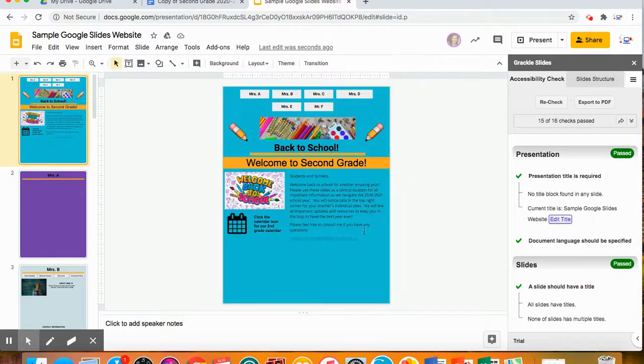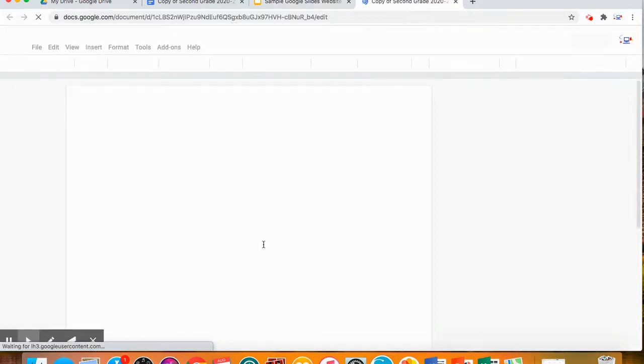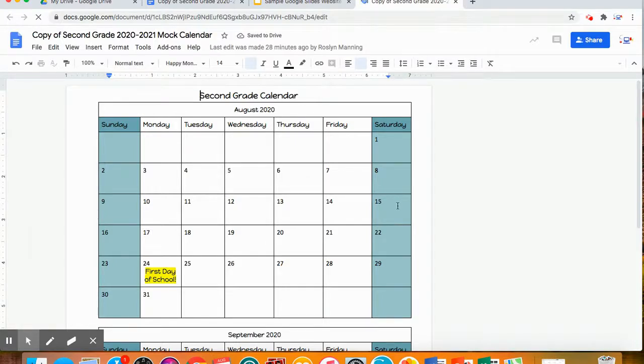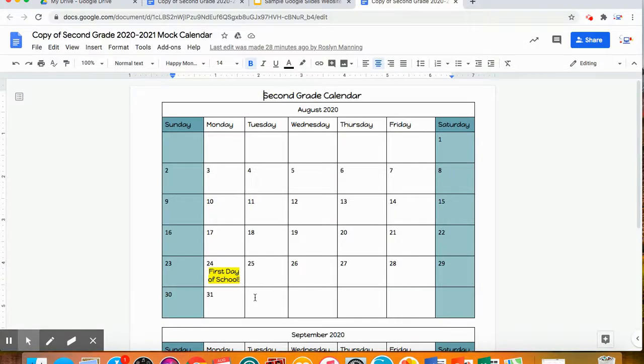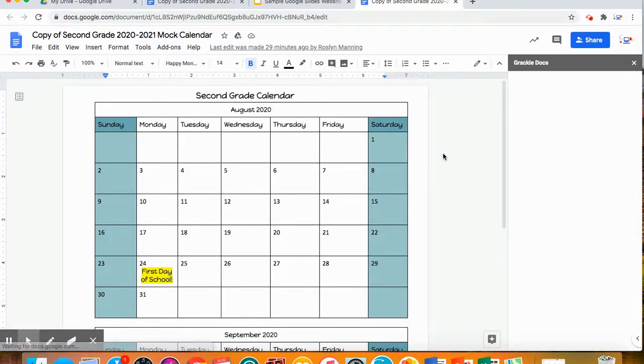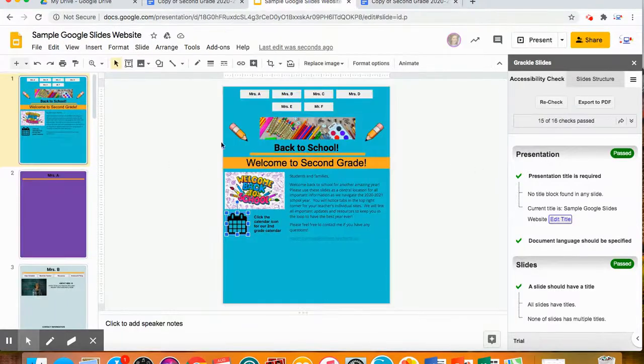Something else you want to keep in mind, you'll notice here I've got this calendar that is a link to a sample calendar here. And if this is something that I have on my NTI Hub, I want to run the Grackle add-on on this calendar as well, because it is linked to that original slide deck. And you would do that the same way you would do on Google Slides. So go to Add-ons, Grackle, and Launch. And then you would run the accessibility check here and go through this document in much the same way you would on a Google slide deck as well.